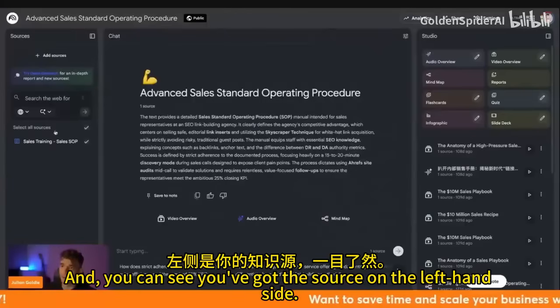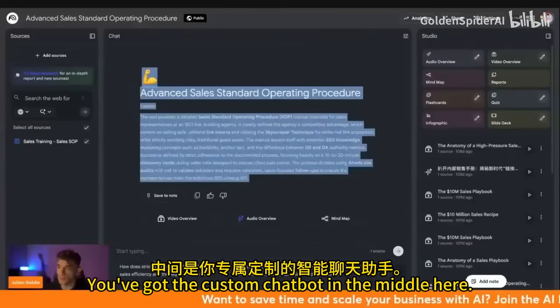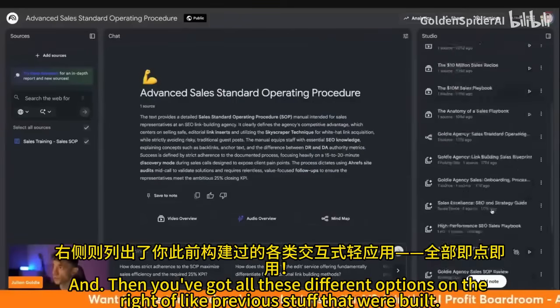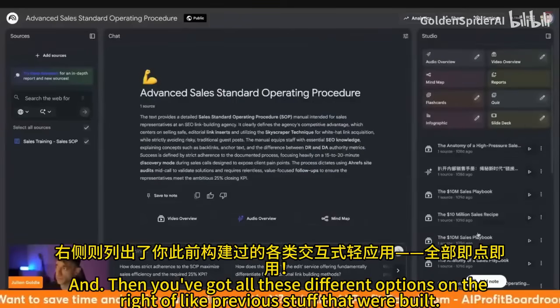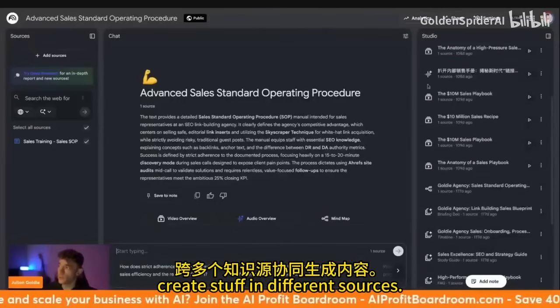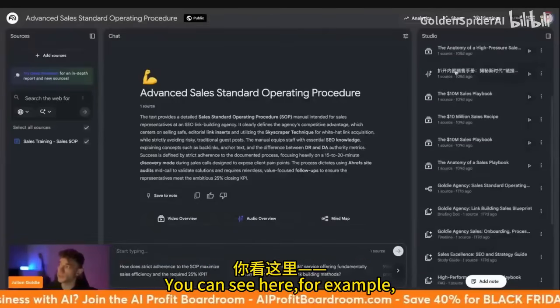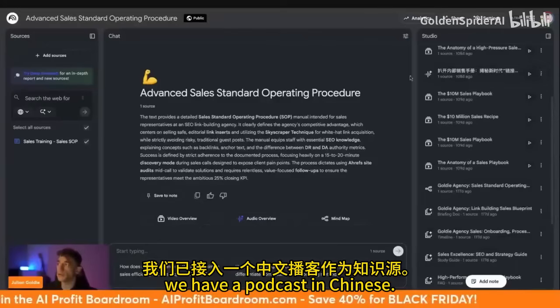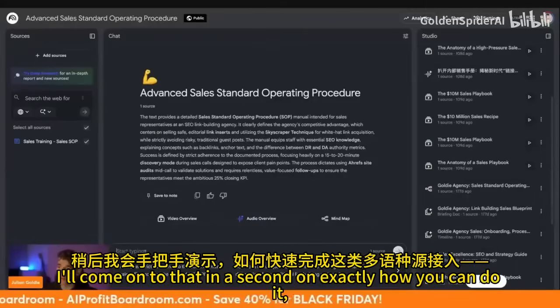And you can see you've got the source on the left-hand side, the custom chatbot in the middle here, and then all these different options on the right of previous stuff that we built. You can even create stuff in different formats. For example, we have a podcast in Chinese. I'll come on to that in a second and exactly how you can do it, right?